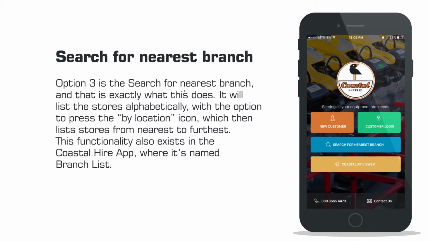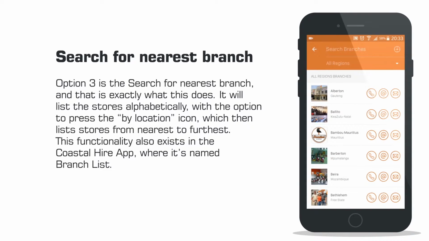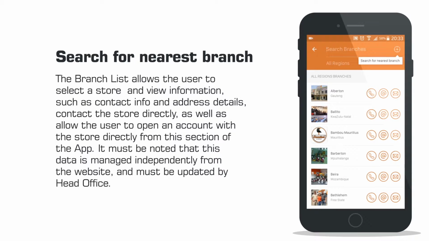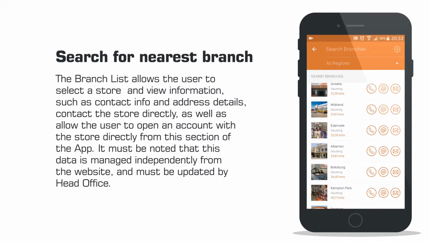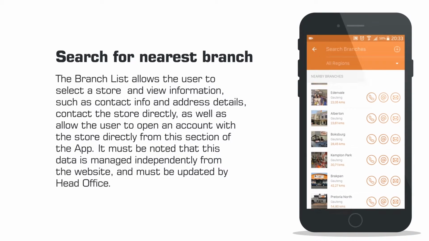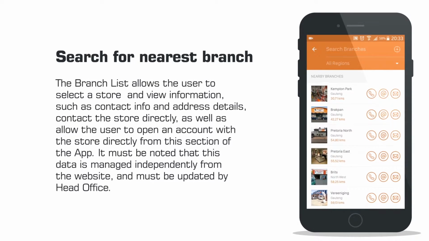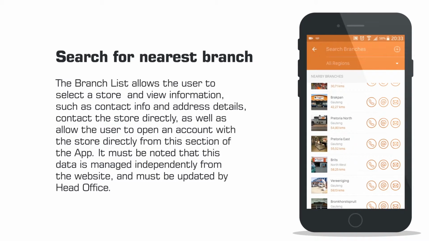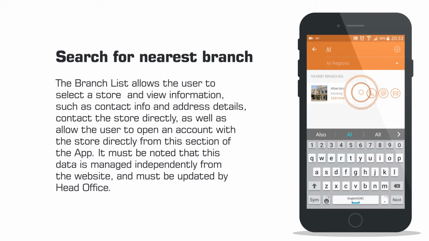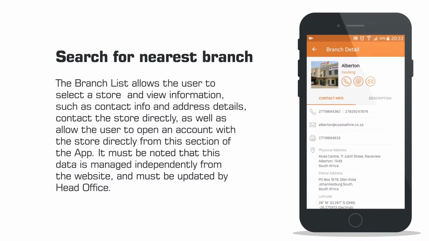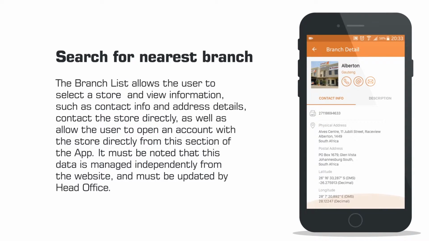Option 3 is the search for nearest branch, and that is exactly what this does. It will list the stores alphabetically with the option to press the by location icon, which then lists stores from nearest to furthest. This functionality also exists in the Coastal Hire app, where it's named Branch List. The branch list allows the user to select a store and view information, such as contact info and address details, contact the store directly, as well as allow the user to open an account with the store directly from this section of the app. It must be noted that this data is managed independently from the website and must be updated by head office.